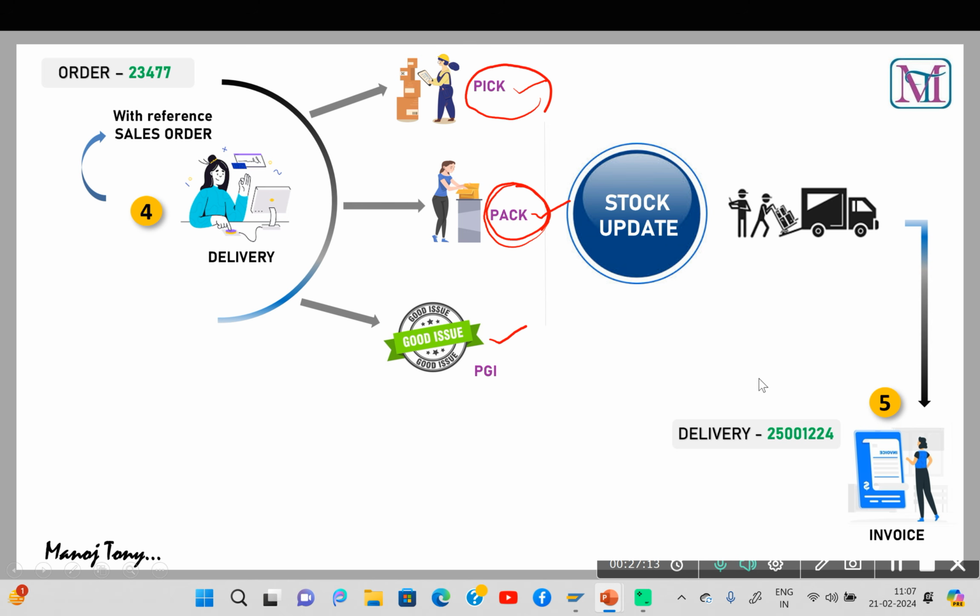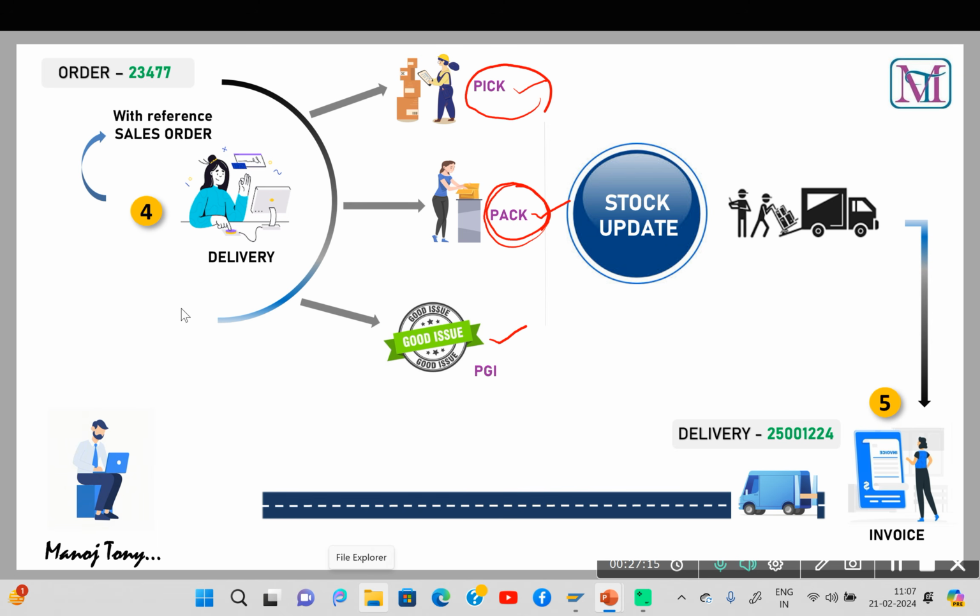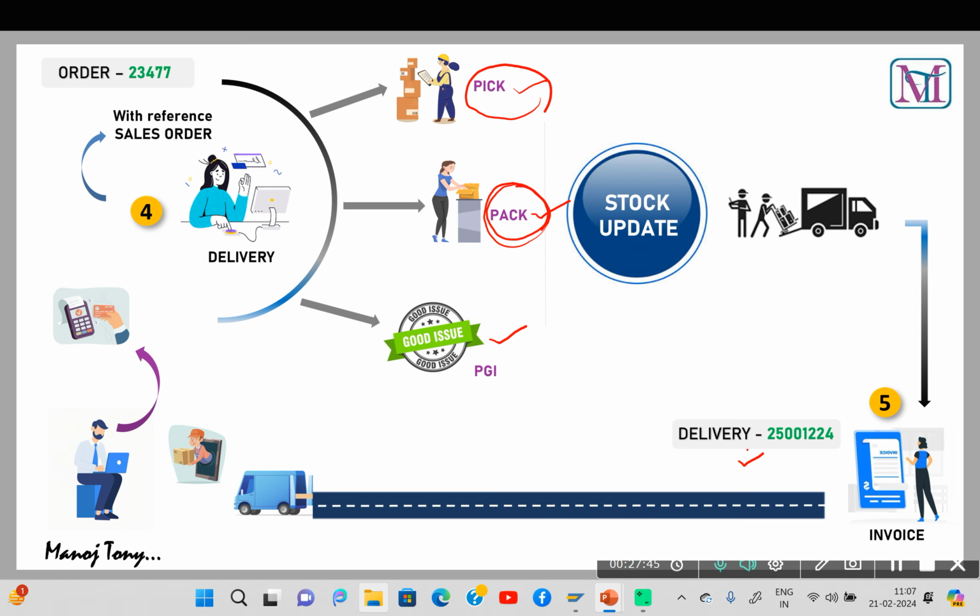Then, next step, the supply chain department, commercial department, will hand over the goods to the delivery partner along with the invoice copy. Then the delivery partner will go to the customer place to dispatch the goods. When the customer receives the goods, the customer will make the payment and the company will get the cash.